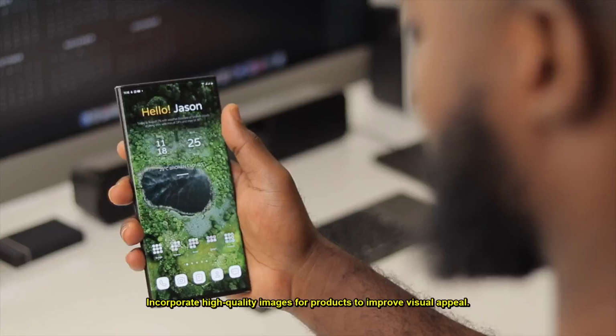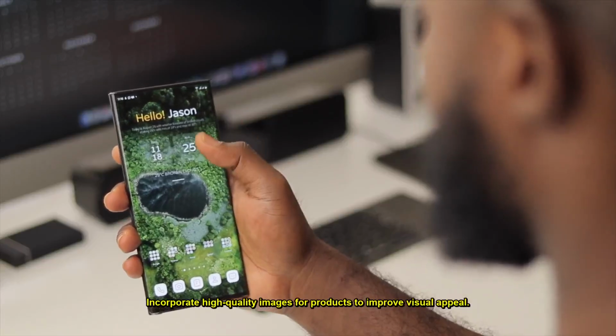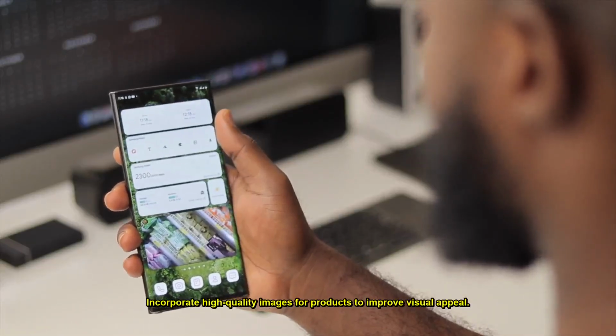Use the visual editor to enhance your store's UX. Add your logo and adjust colors to match your branding. Incorporate high-quality images for products to improve visual appeal.